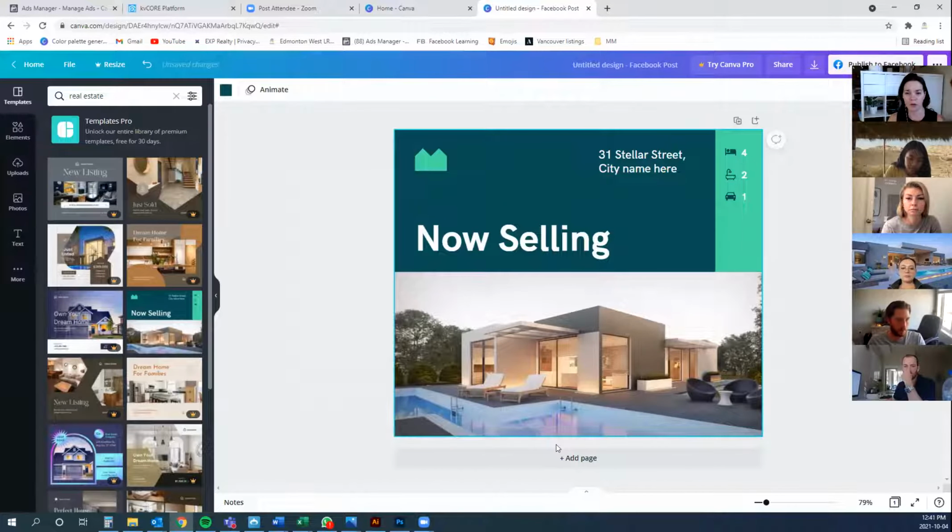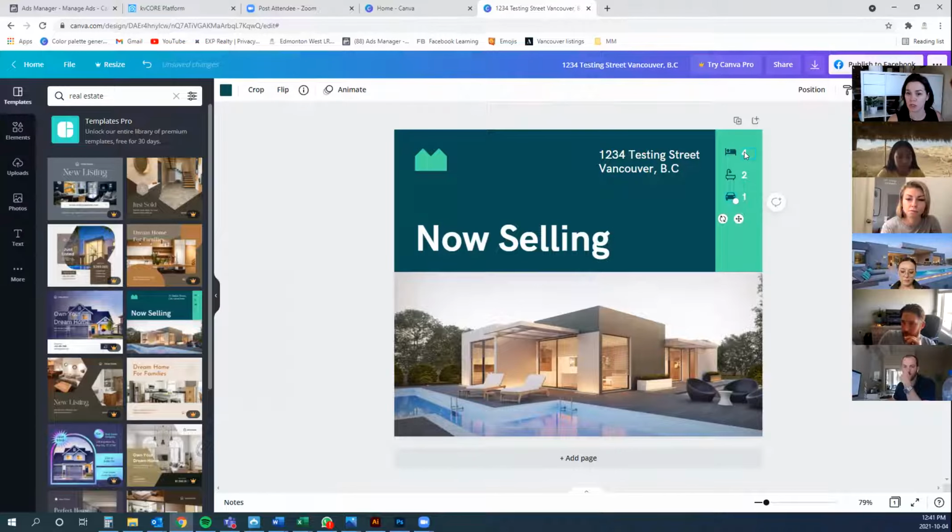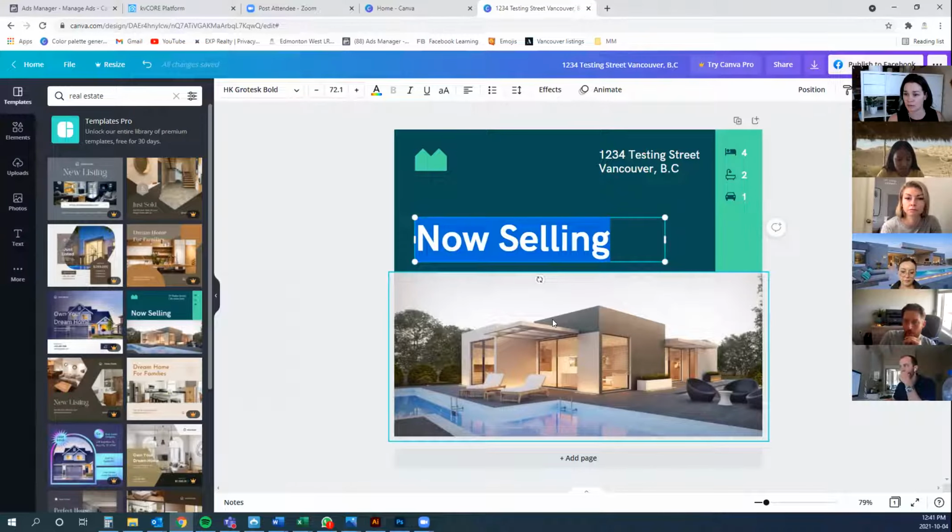So here we go. Great real estate, now selling. It tells you the address. You can just click on it and start typing 1, 2, 3, 4 Testing Street in Vancouver, BC. It already has some of these things set up like that, but you can also change the bedrooms, obviously change the numbers. Now selling, you can change all of the text here. Pretty straightforward. Any questions so far? Cool. All right, so it's pretty straightforward.